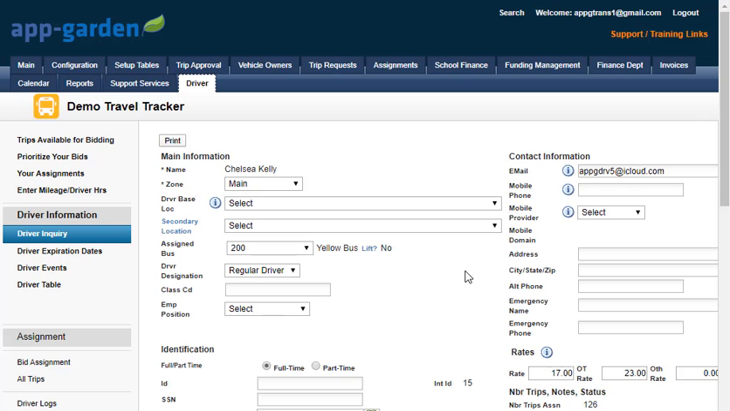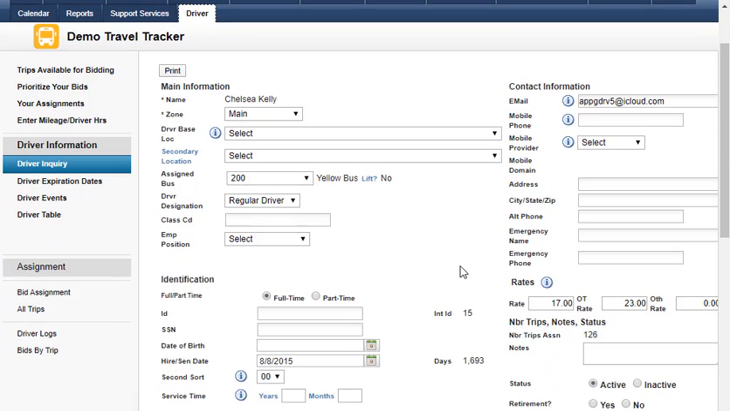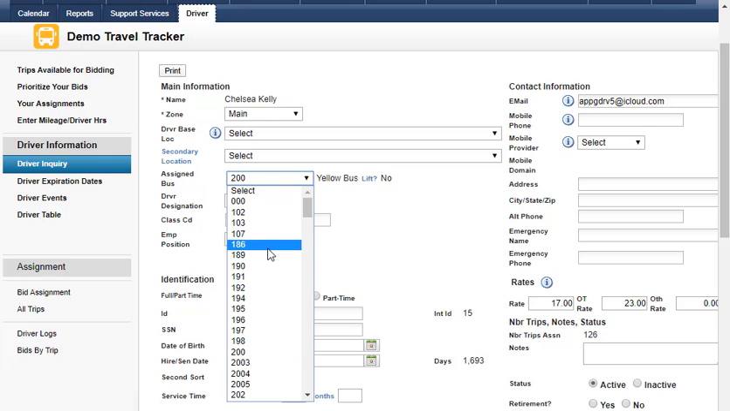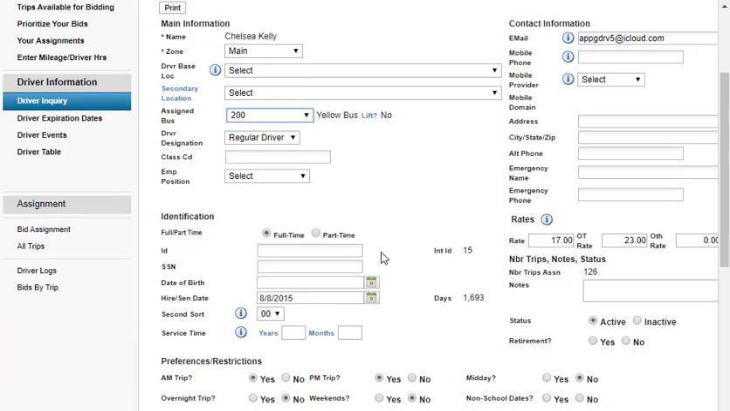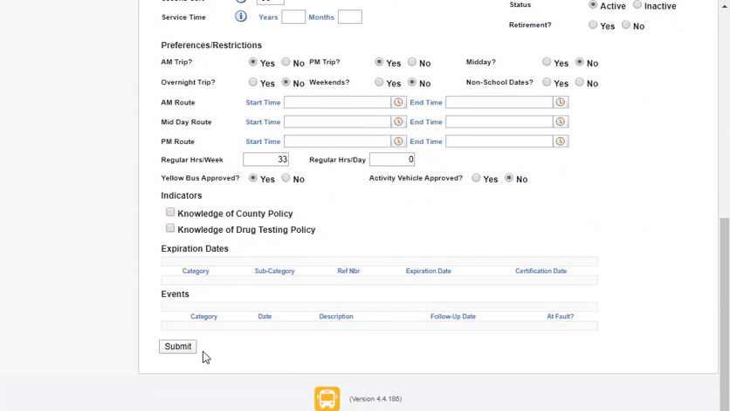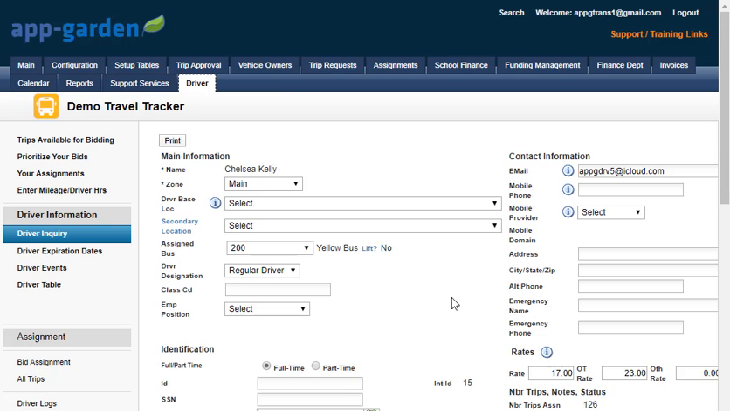If you want to make any changes in the table, you can do that from here. So let's say, for example, this driver's assigned bus has changed. So you can change their bus number, scroll down, and submit, and make the change to that driver. Close the tab.